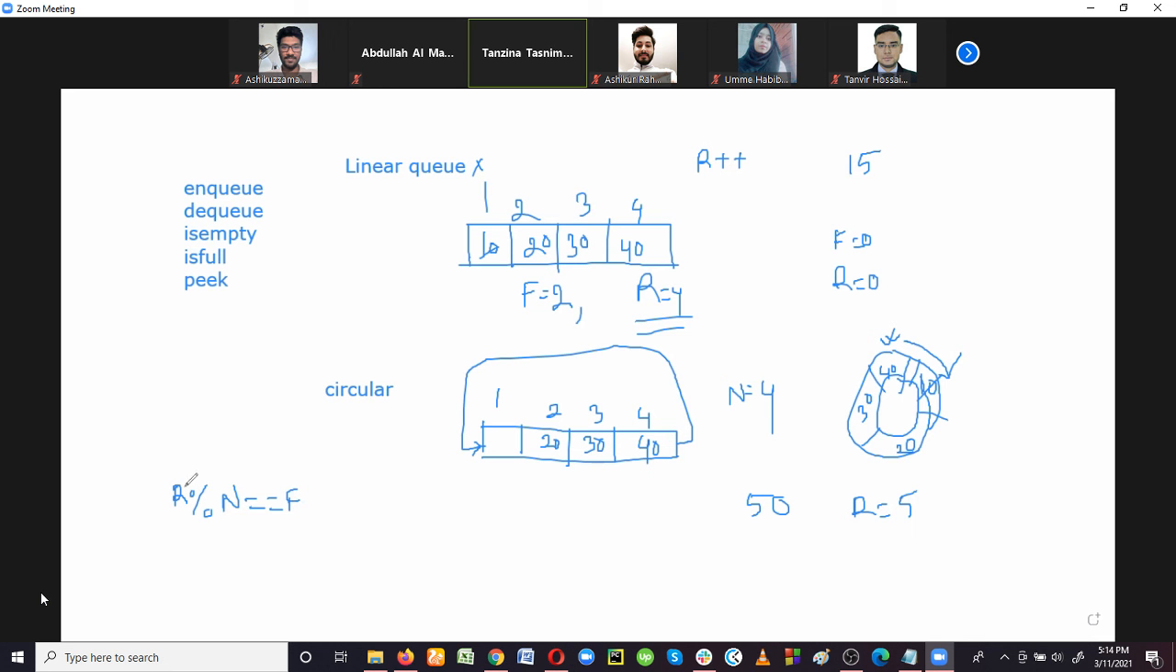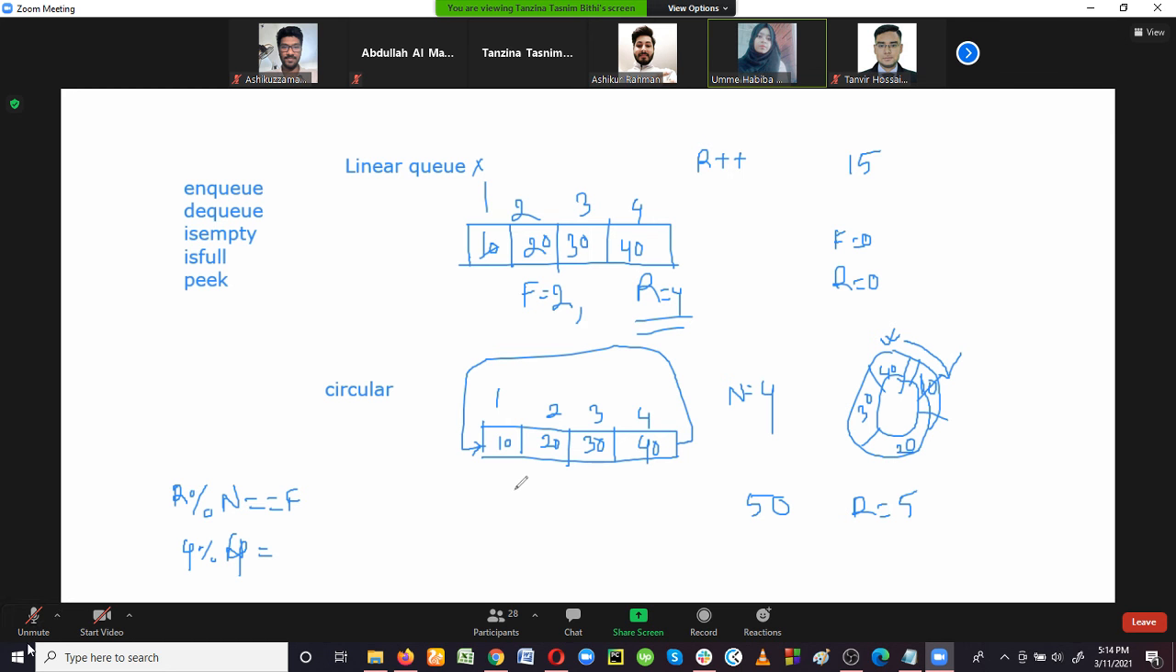What is the value of rear now? 4. And what about n? 4. Before deleting the data element, okay. And what is the value of f, the front pointer? 1. Very good. So now look at this: 4 modulus 4 is 0, and the front value is 1.